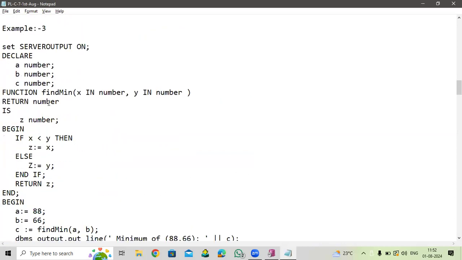Same example again, function name ABC, number data type. I want to find the minimum one. So x in number, y in number. We are using in to initialize the values with the reference. We know that an in parameter is used to initialize the values with the reference. So x in number, y in number, return the number to z.